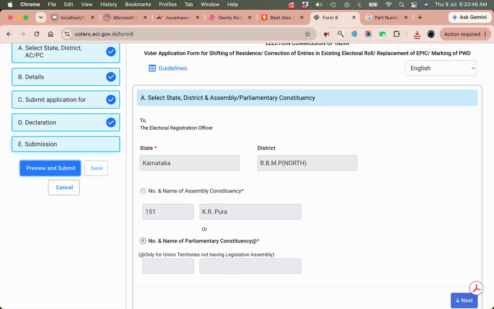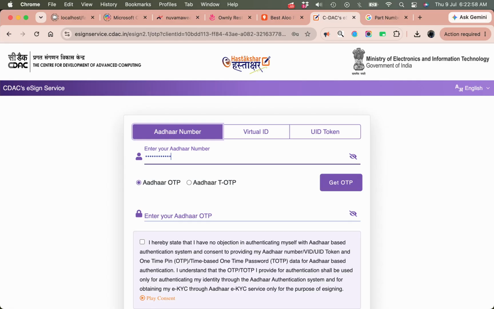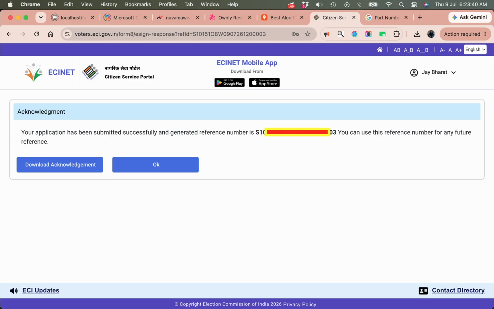Once you submit the form, you'll instantly receive an application reference number. Shortly after, you'll also receive a confirmation message from the Election Commission that your application has been successfully received. The entire process is simple, fast, and can be completed from your home in about 10 minutes.